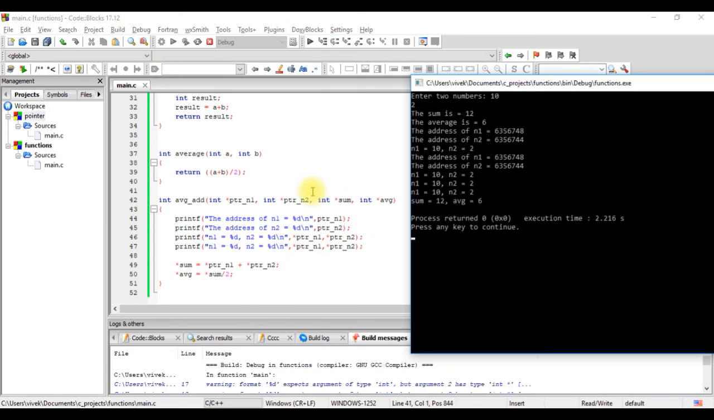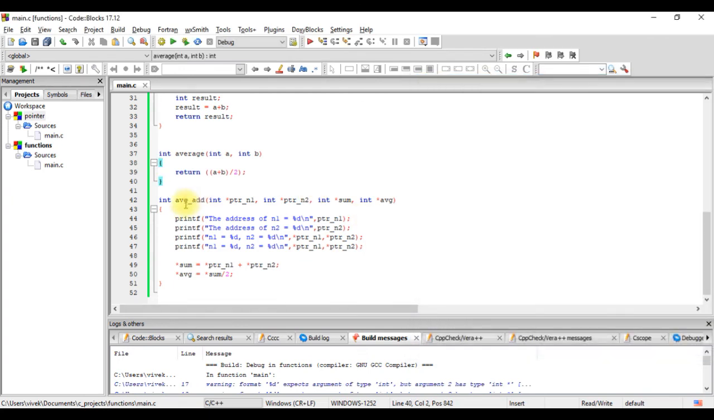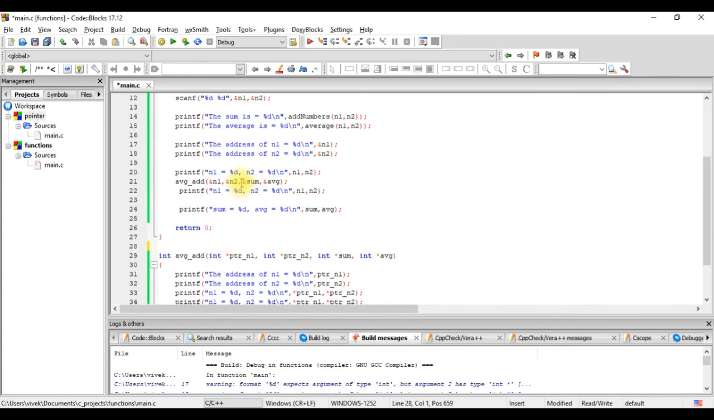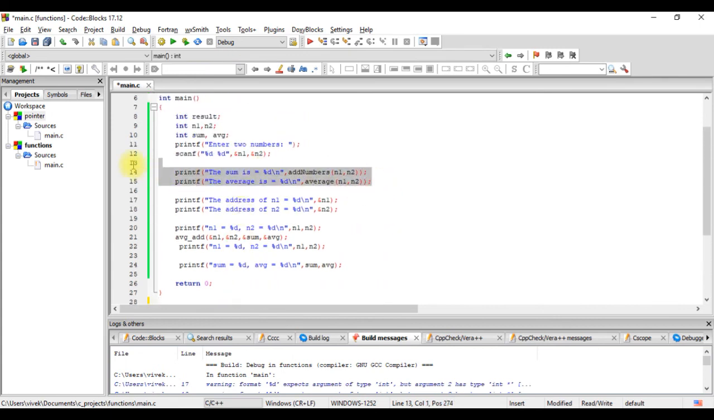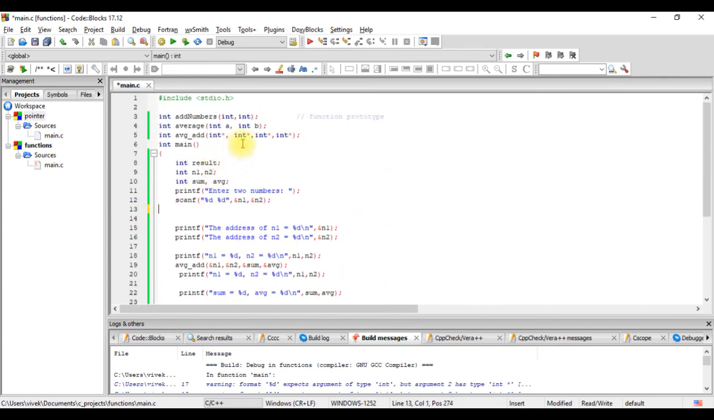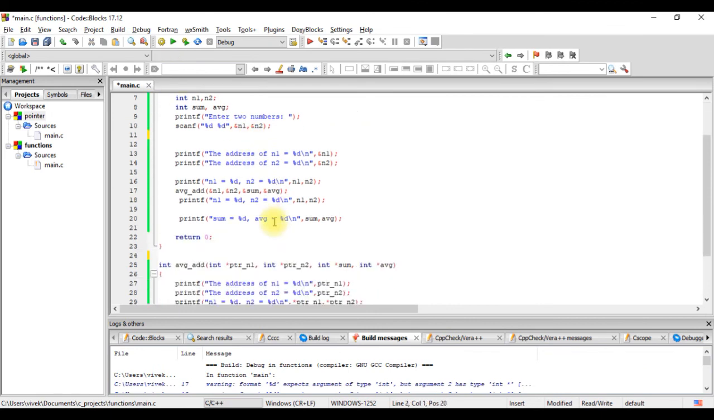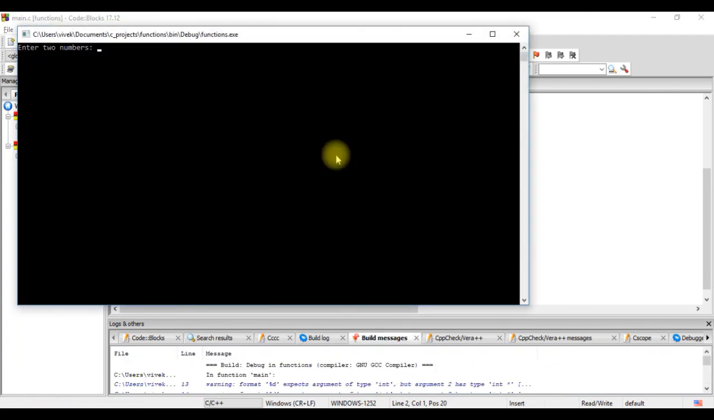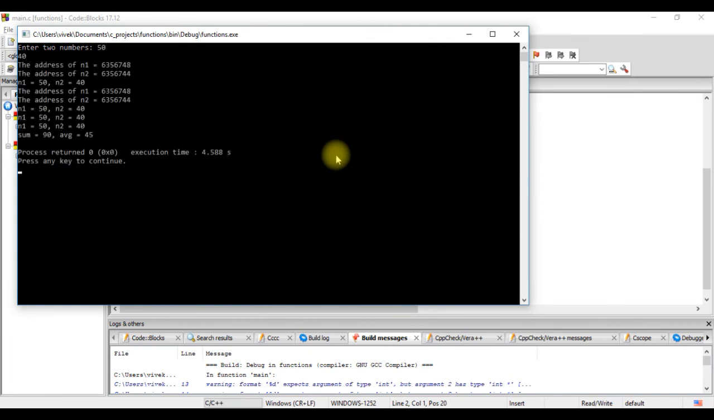So now we can optimize this program. We don't need these functions, average and add numbers. Let's delete them. We don't need these two functions. We build it again and we run it. Two numbers 50 and let's say 40. The sum is 90, the average is 45.